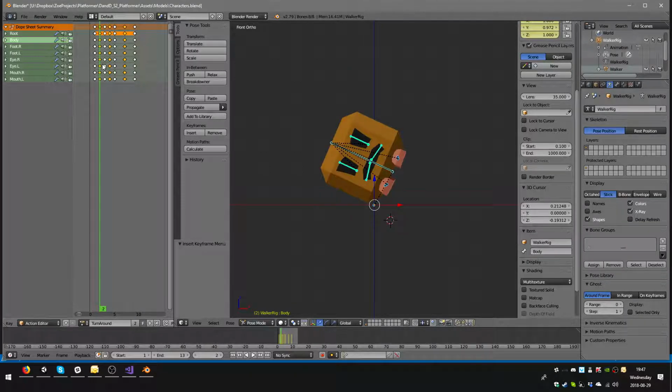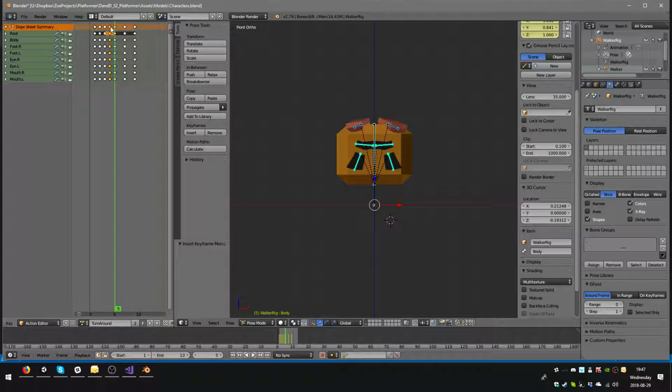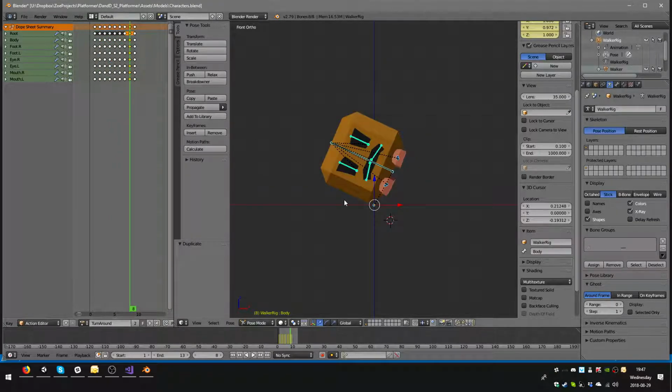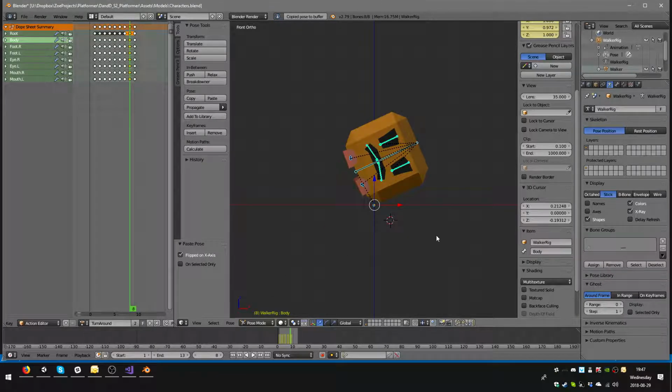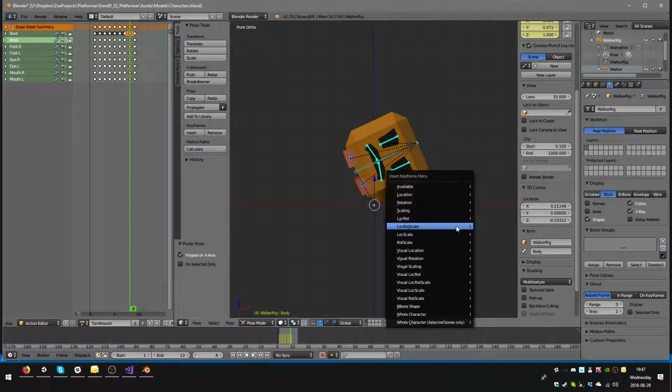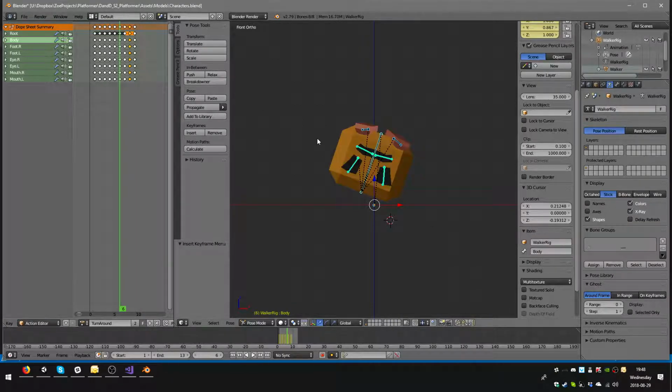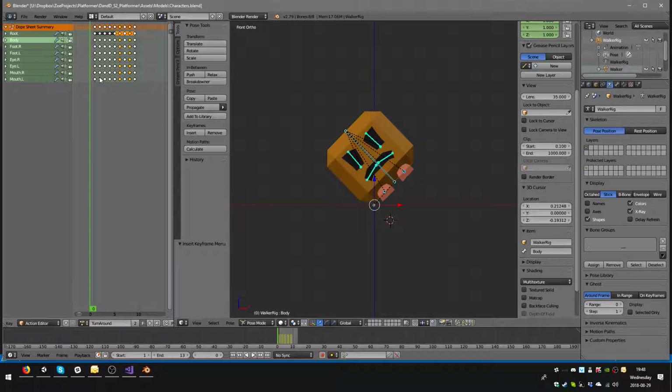So now we're gonna duplicate these. This one, Shift D. This one, Shift D. Okay, and now copy, Control C, Control V, and flip the x-axis and go I, lock rot scale. And this guy over here, Control C, Control V, flip the x-axis, I, lock rot scale. So now this guy will do this.